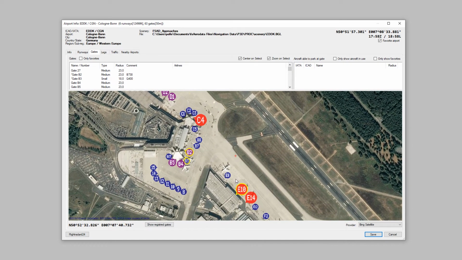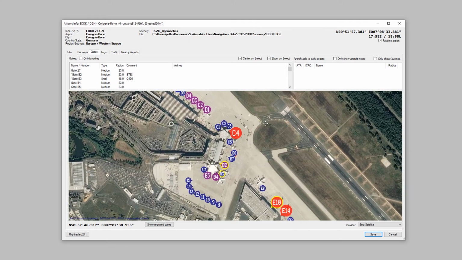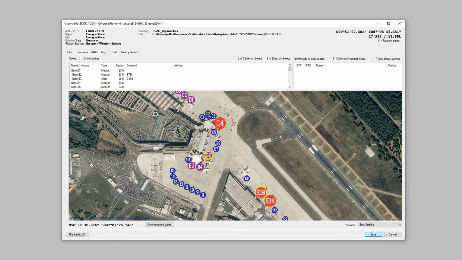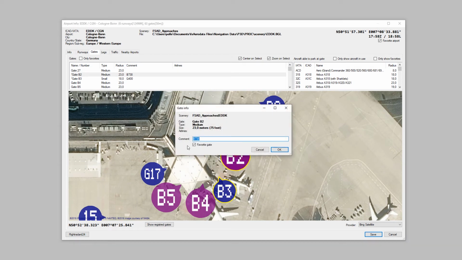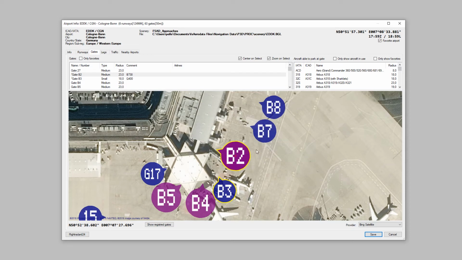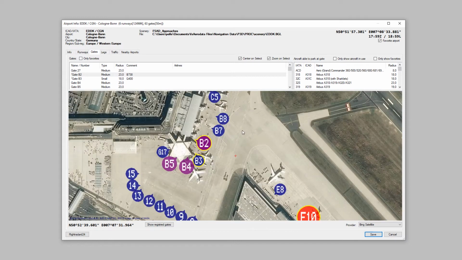For example, all those with a yellow outline are those I have marked as my favorites. And the way you do it is you right-click the gate and choose Edit Gate Info. You put this check mark that it will be a favorite and it will be marked in yellow, and you can enter a text. And you click OK. Once you have done that, when you hover the mouse over the gate, you will see the comment, which is the text you entered, and it's easy to find the gates you want to use at this airport.